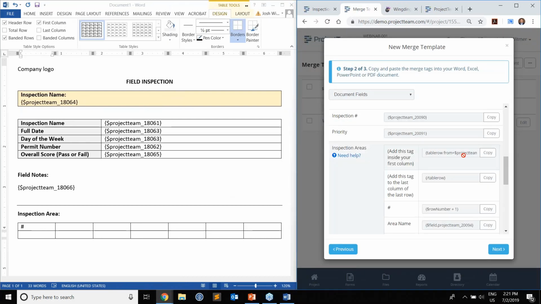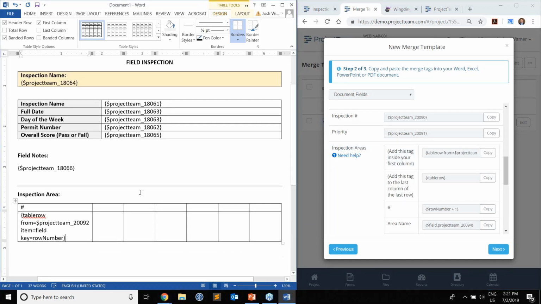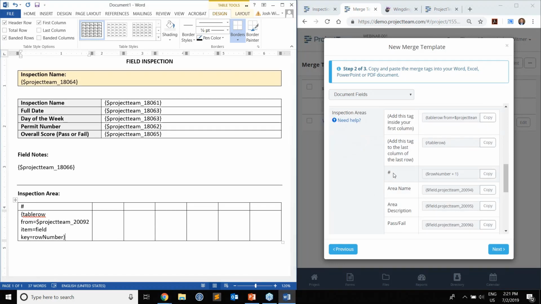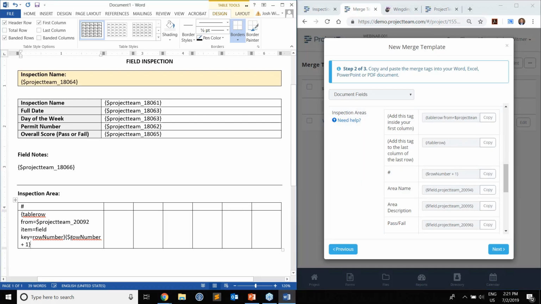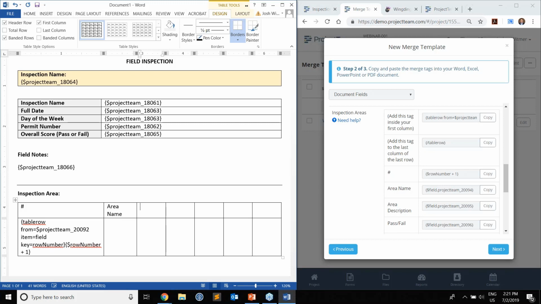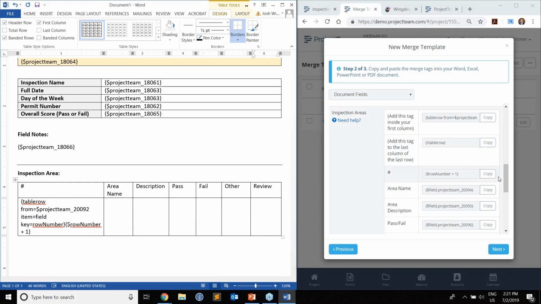So I'm going to add this tag to my first column. So I'm going to say copy this, put that right there. And then I'm going to take this dollar or pound sign, number sign, and I'm going to put that right here. Okay, so it's a little bit different in your collection, still easy, just copy and paste. Now I want to say this is my area name, maybe description, and then I'm going to say pass, fail, other, and then did I review? Okay, so I've got these different headers. Now I just need to copy and paste.